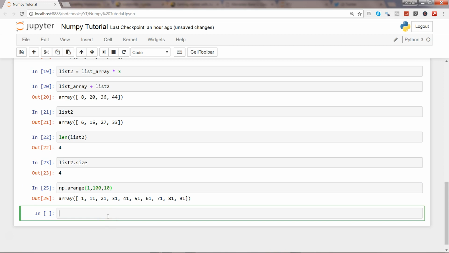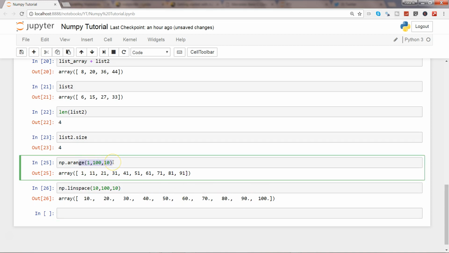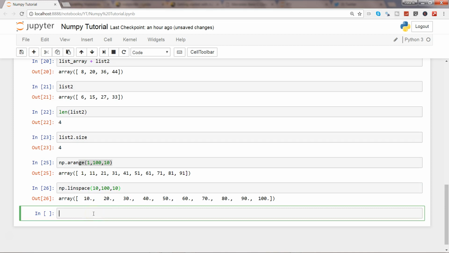Now I will use another function, which is the Linspace function, which creates evenly spaced arrays. So let's start with 10, again 100, and the number of elements that we want, and let's press enter. So 10, 20, 30, 40, 50, 60, 70, 80, 90, 100. Then you may think, if that is the case, what is the difference between Range and Linspace? So here, let's understand the difference.